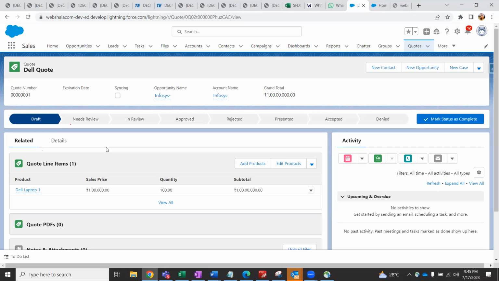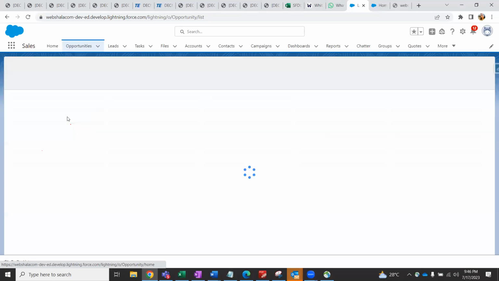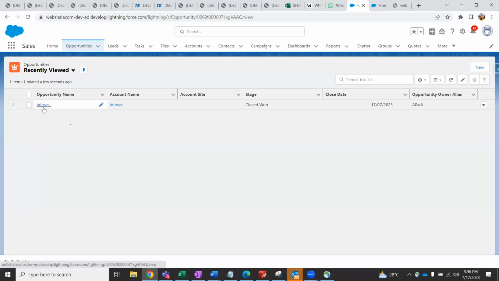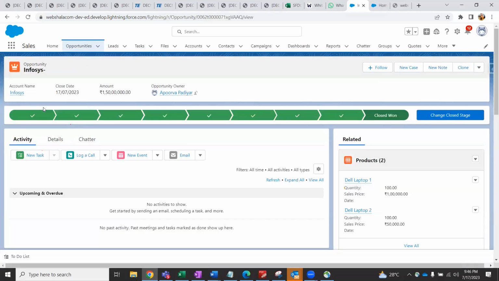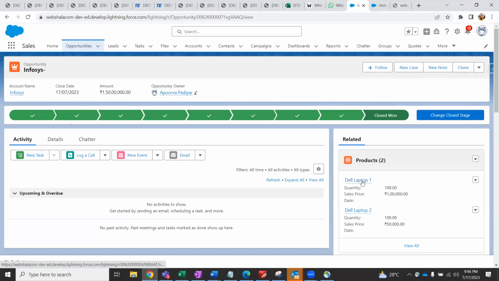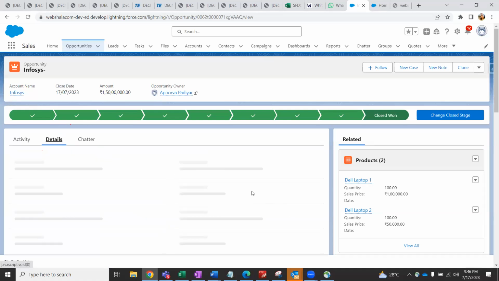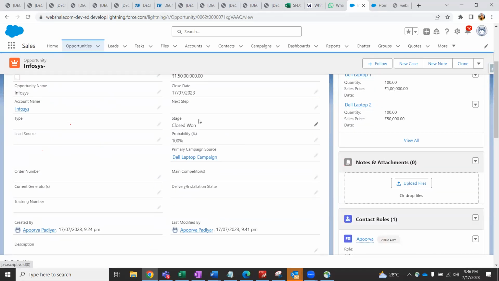So what I'm saying is, if I go to the opportunity, Infosys has agreed with us, the Dell company, to purchase two laptops, right? Laptop 1 and laptop 2. And in the details, it is showing that they have made the payment. That's why it is a closed one, right? And now I want to see the invoice.